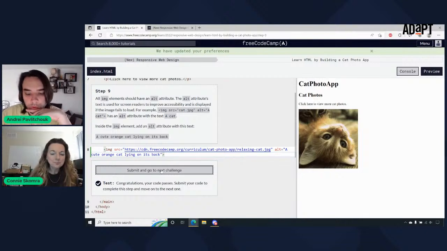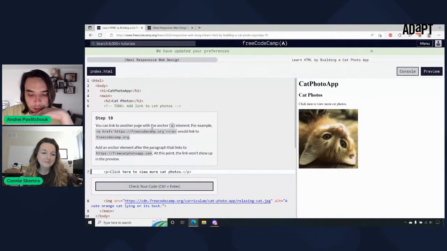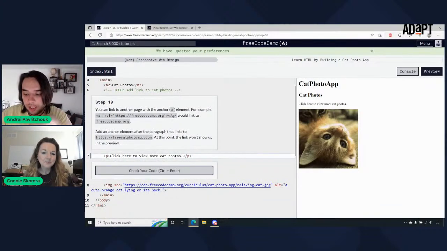Cool. So I'm going to go to the next change. If you saw, I added the text before on it like this. And then step 10 is you can link to another page with the anchor element. For example, a href equals freecodecamp.org will link to freecodecamp.org. So add an anchor element after the paragraph that links to it.